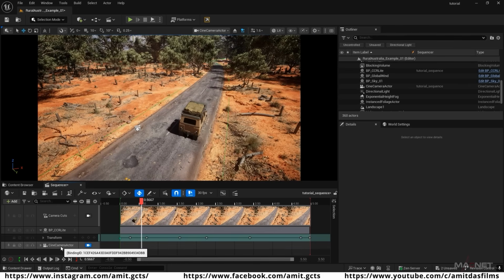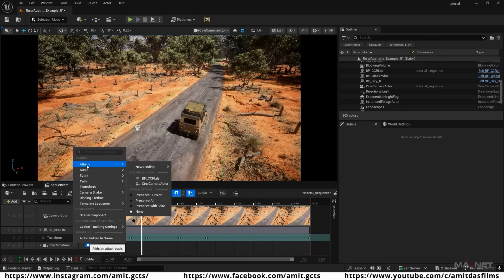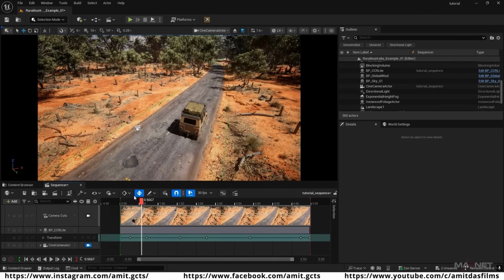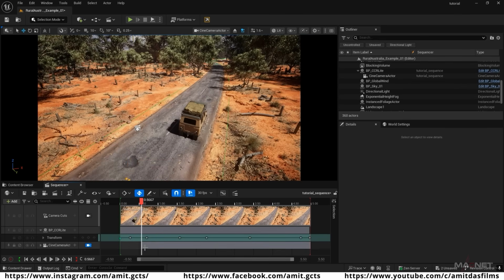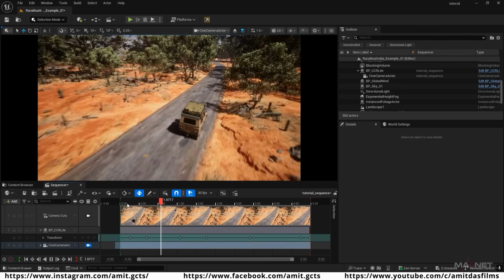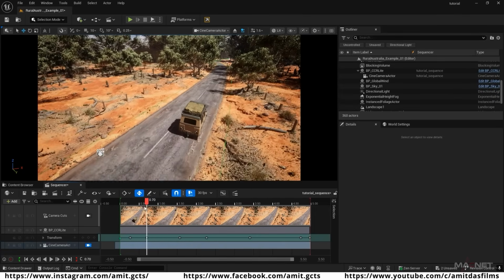So we go to the Cine Camera Actor, then we go to this plus switch here, then we go to this attach, and first we select this preserve current. Okay, then again we go to this plus switch, go to the attach, and select our vehicle blueprint, which is the BP CCR light. Okay, and then we also come over here and extend this attachment to the very beginning here. Okay, and now if we play, you can see that our camera sticks with the vehicle here.